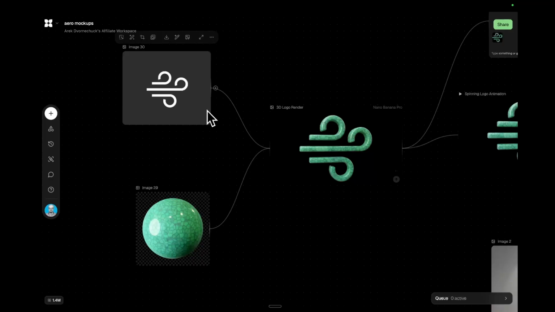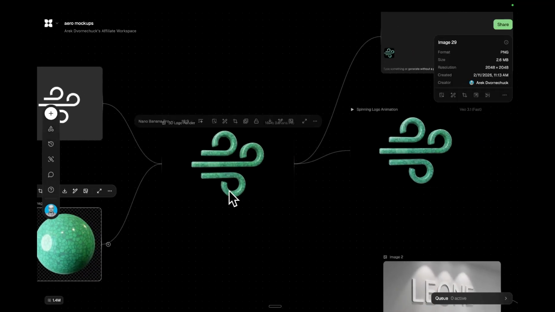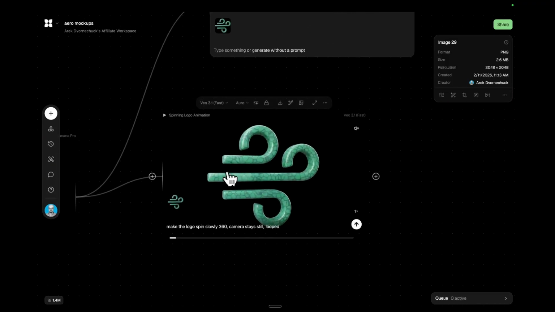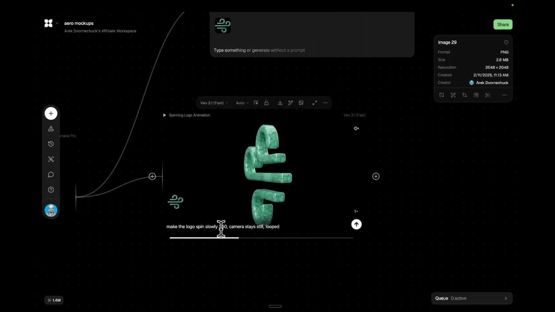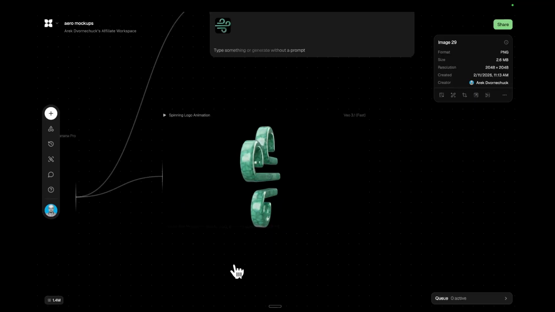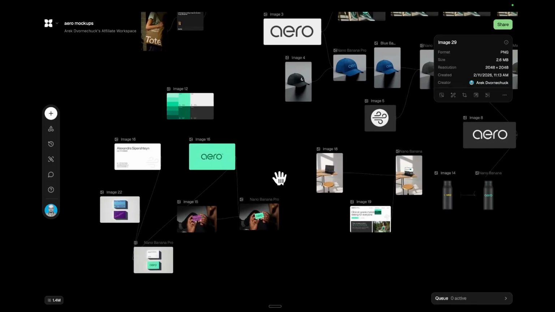Another example is that you can make your logo 3D. I pasted my logo. I found some materials on the Cinema 4D website. I pasted it here, and with a simple prompt like this, render my logo in 3D using the texture attached, I got this nice 3D version of my logo with some reflections here. And then I used Veo 3 and I said, make it spin slowly in 360. So, you can make some really cool stuff and make your brand presentations look really good.